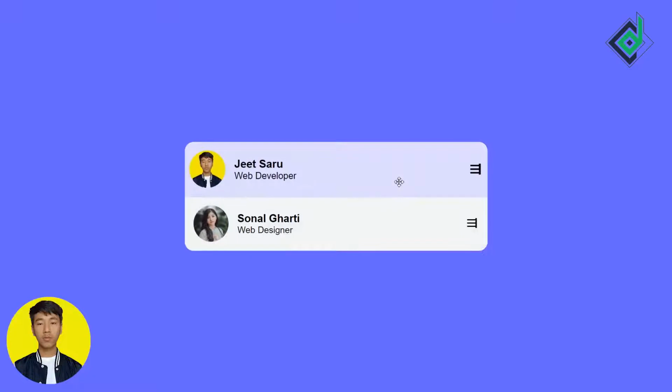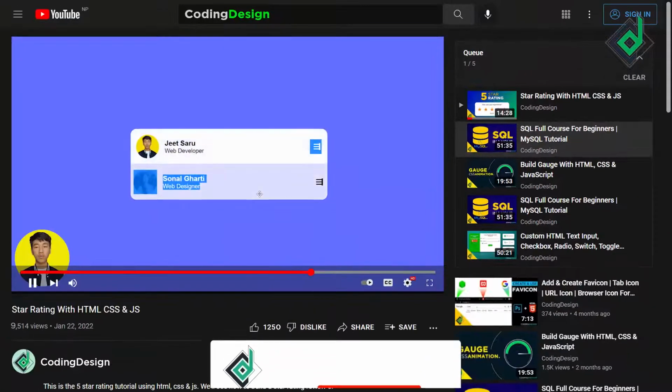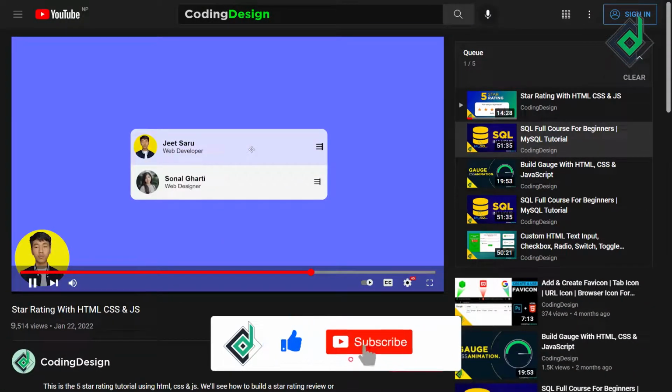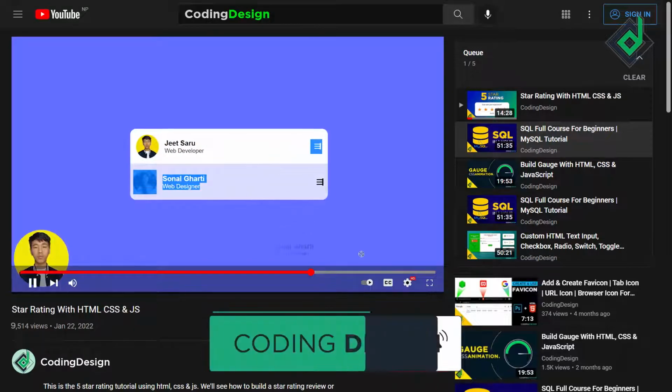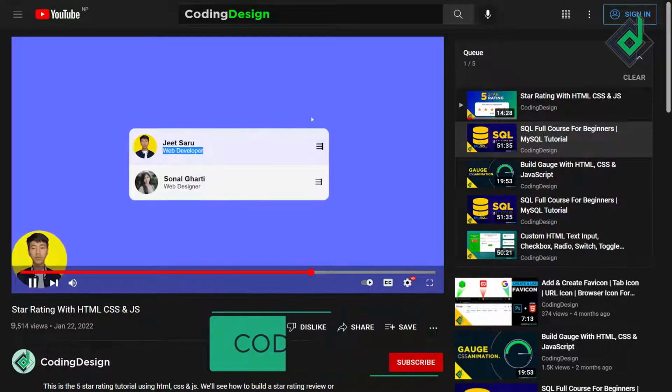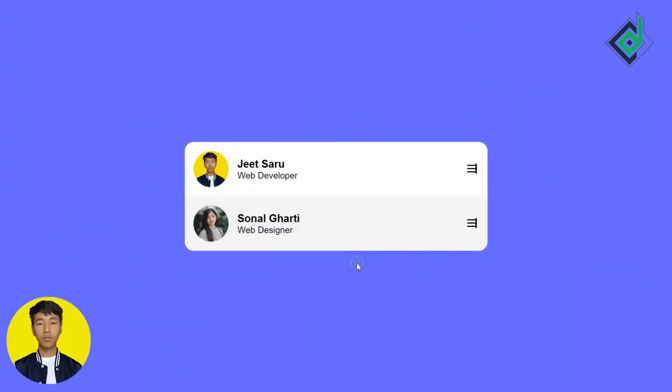But now you can see when you drag the element or the list item, we are unable to drag, and it is not allowing us to drag the element. And also now with the help of JavaScript code, we will build that drag and drop sortable list.